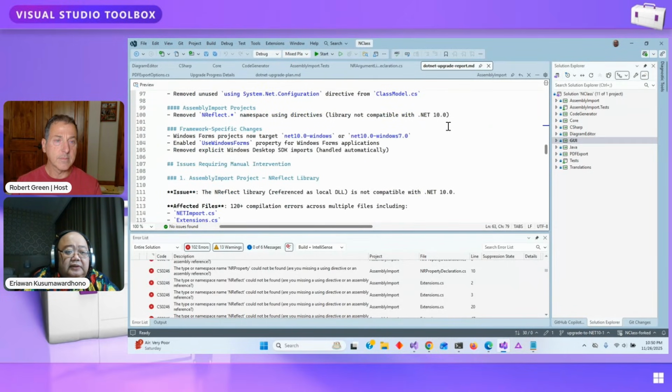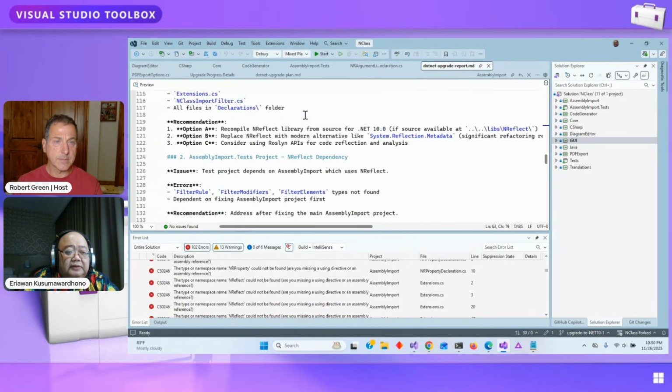And you see that it finds some errors, and we have a recommendation here: recompile the reflection library. I think this is nice, but sometimes this step doesn't really solve it, so you really have to do some manual fixing.